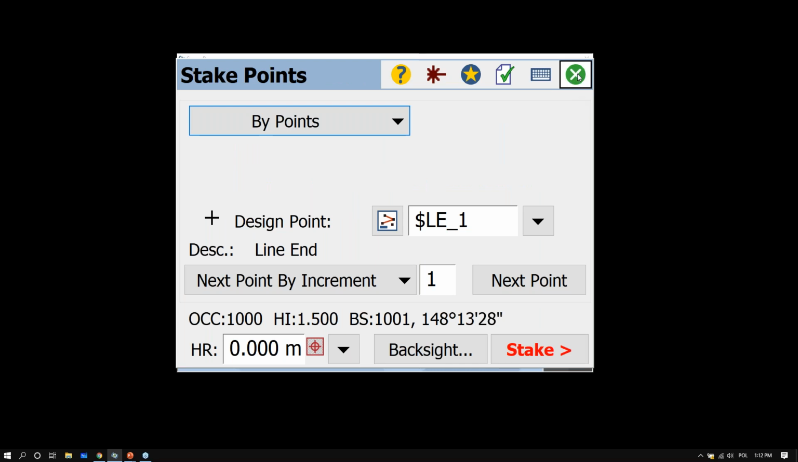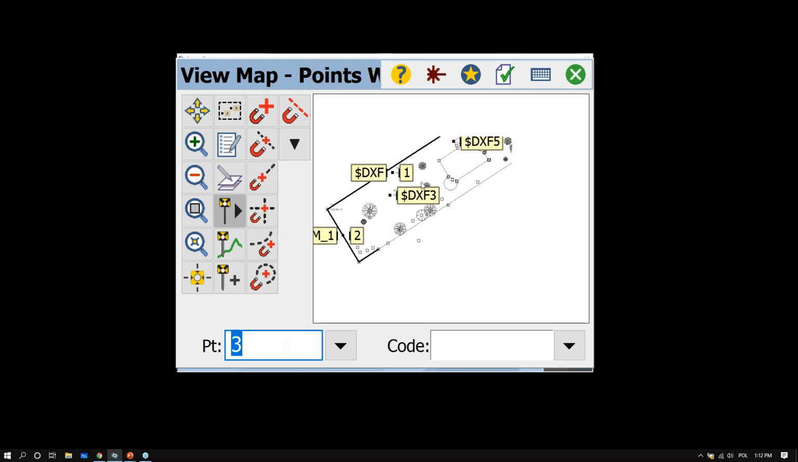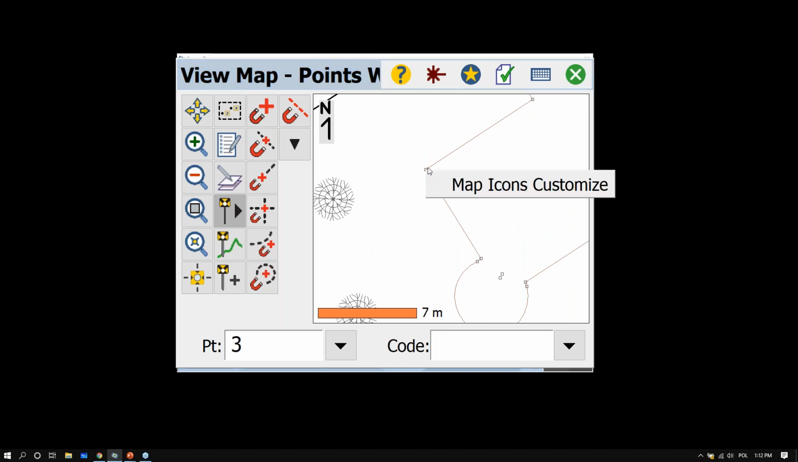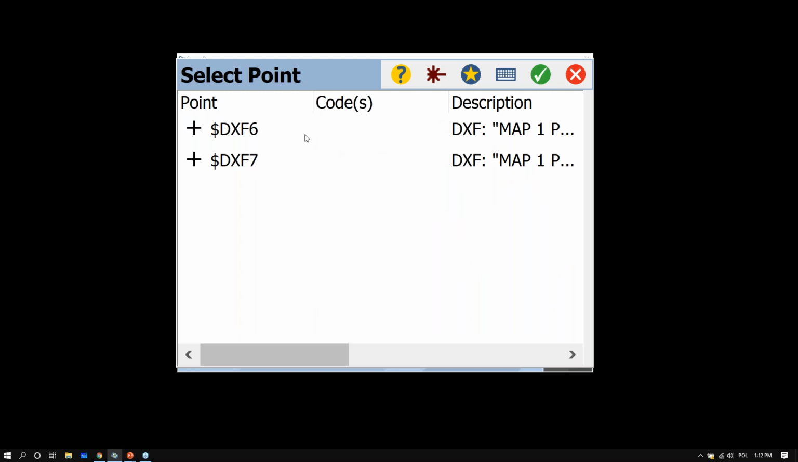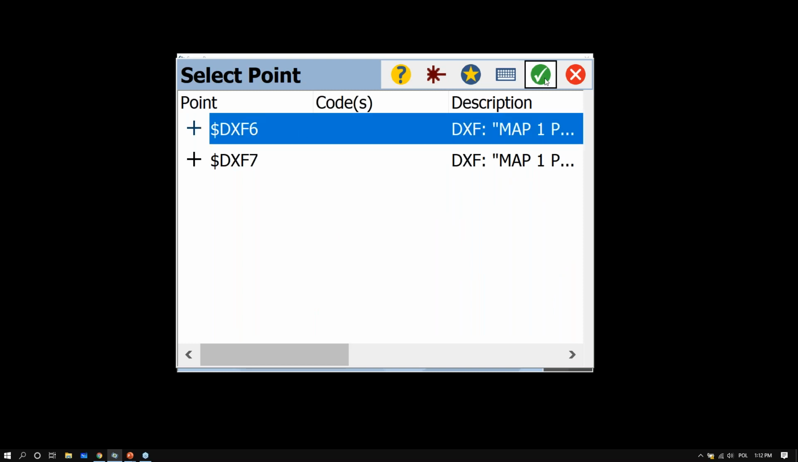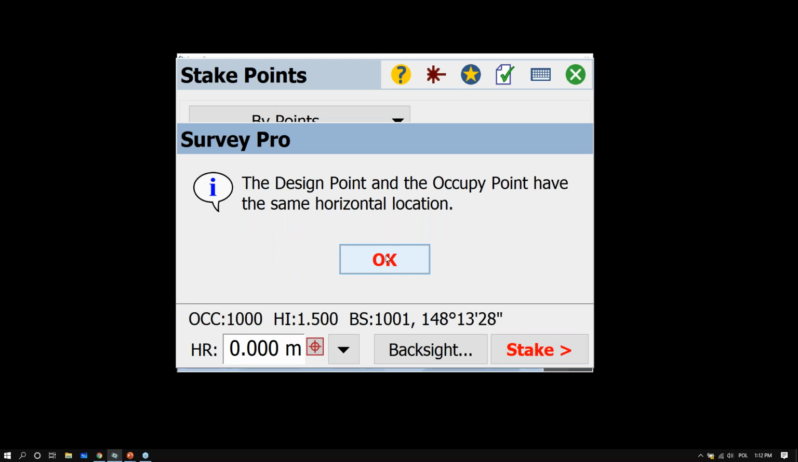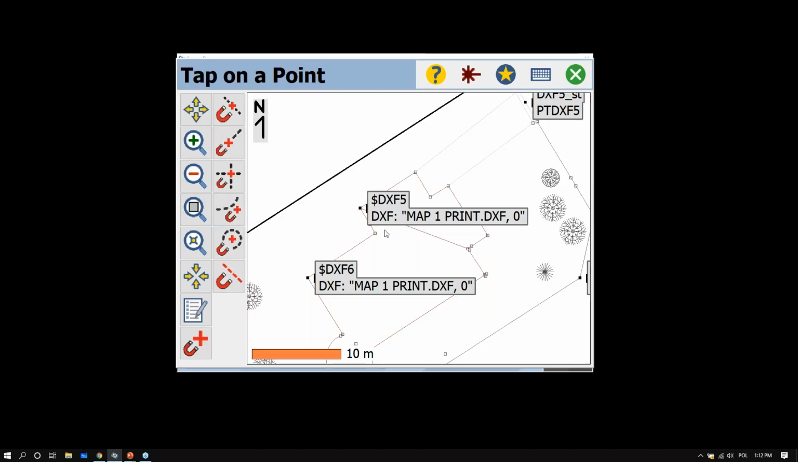Okay, that's how I can actually use the points from the map to be staked. Again, I can just right mouse click and select stake to point. Let's select this one and then stake. I just made some mistake. It's already done.